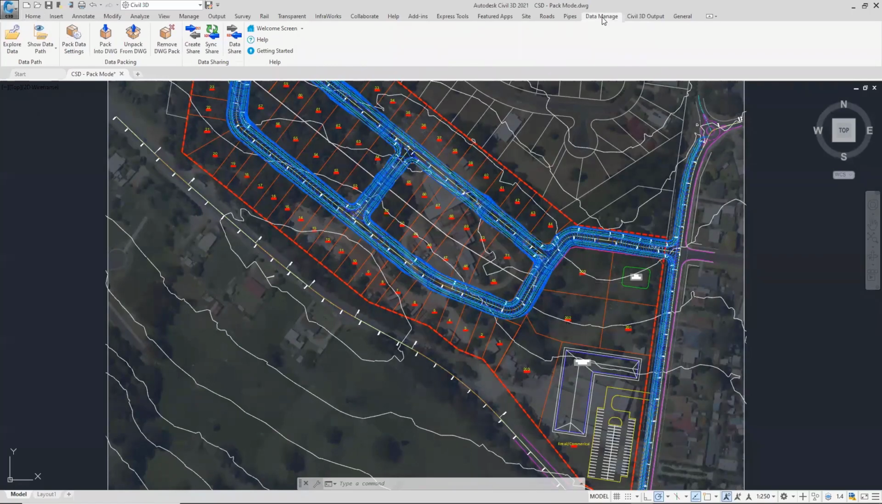Now this tool that we've created called pack mode doesn't really fit into any other particular ribbon tab up the top. So what we've done is rename this, because data share, which was there, is technically managing your data. And we have brought these tools into here.